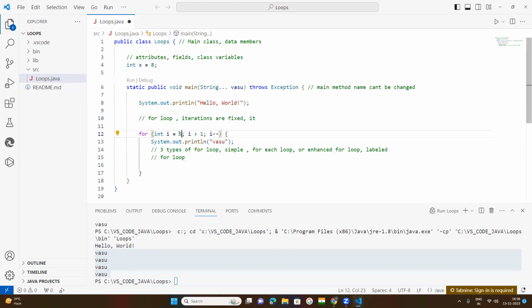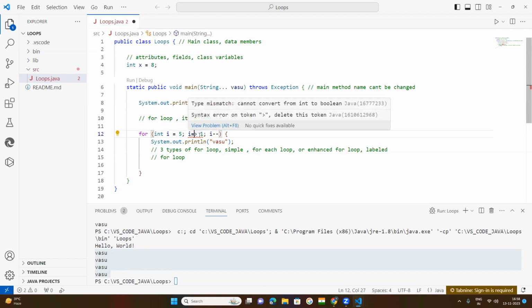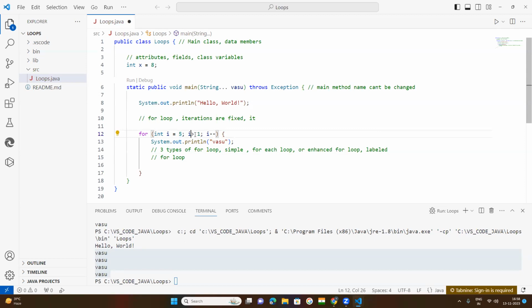My iterations are fixed to 5 times, from 1 to 5. So I greater than or equal to 1. This was an error before, because you need to put the is equal to here. So up to 1, 5 times iteration. Every time I will be decremented. Whenever I is equal to 5, I greater than or equal to 1, yes, it is greater than 1.